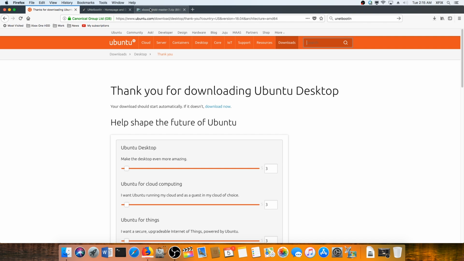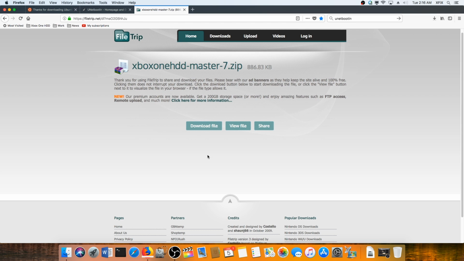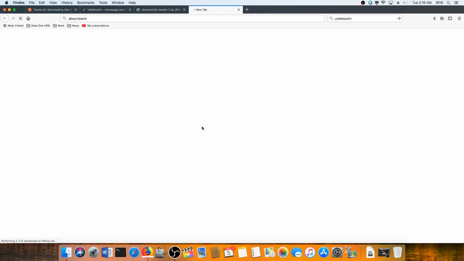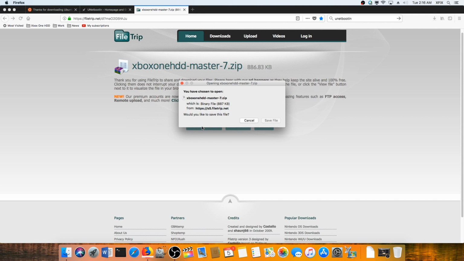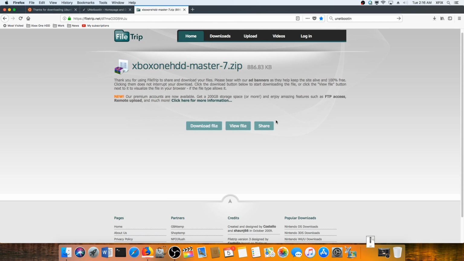Lastly, we'll need a copy of our Xbox One HDD-master-7.zip. And these are the Linux files which we're going to add to the Ubuntu Linux Live USB flash drive when we're done creating it. So we're going to click the download file link here, and again say Save File. Okay, so we'll shrink our browser down.